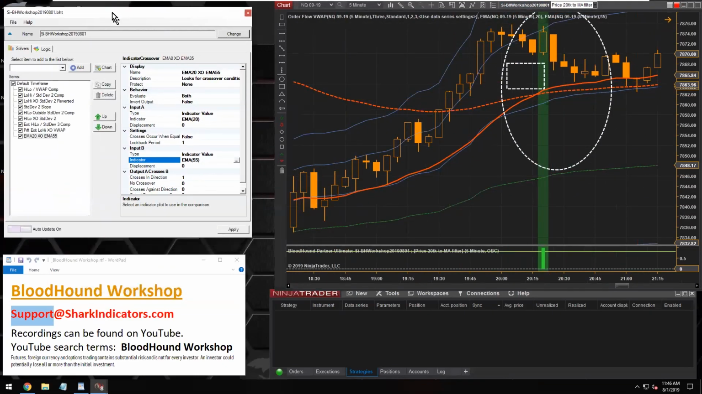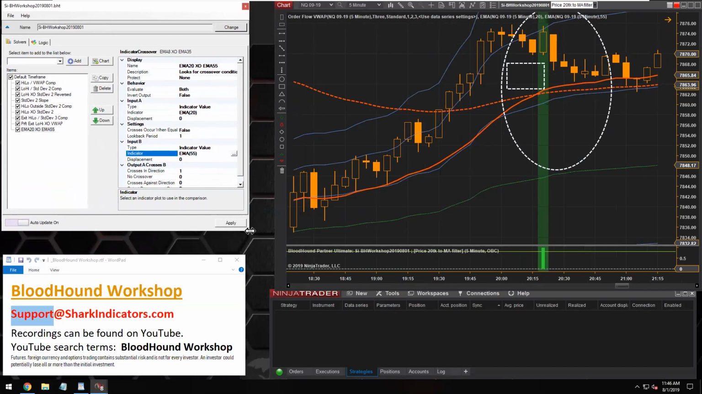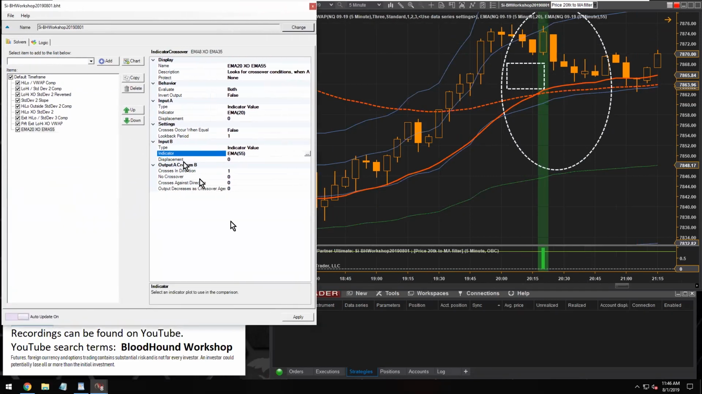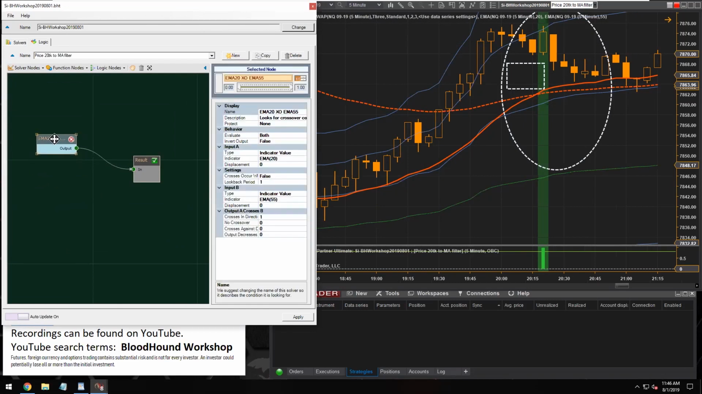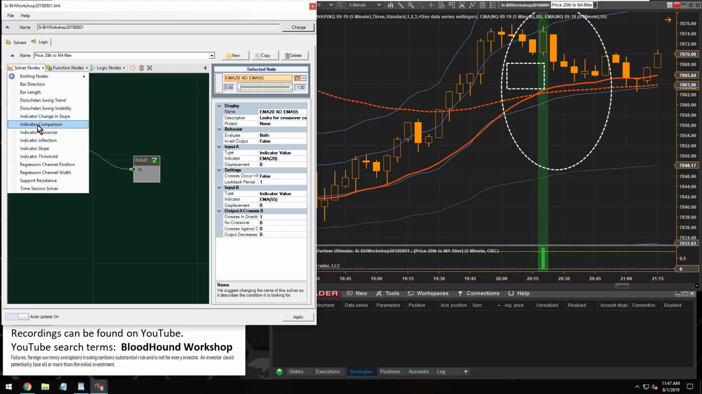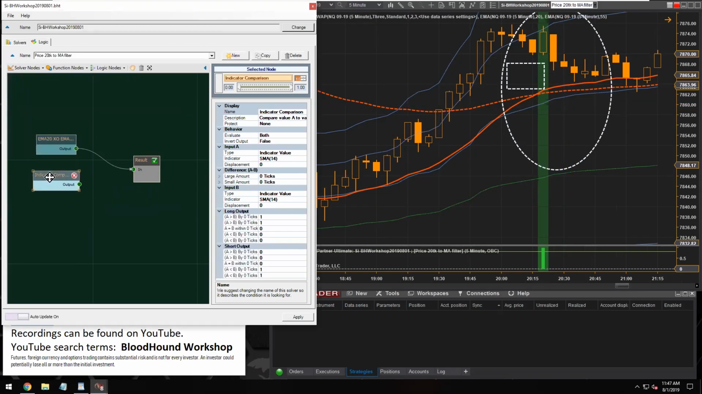Okay, let's get BloodHound open and set it over here. All right, let's go to the logic tab. There. Okay, so here's basically our crossover signals to work with. And so now to build this filter here, we're going to grab a comparison solver. Let's connect that in. So let's see.